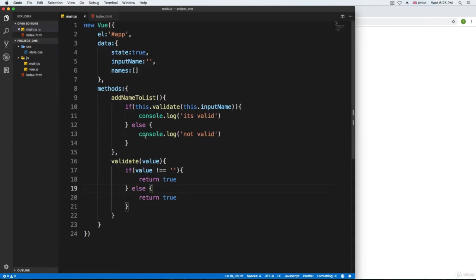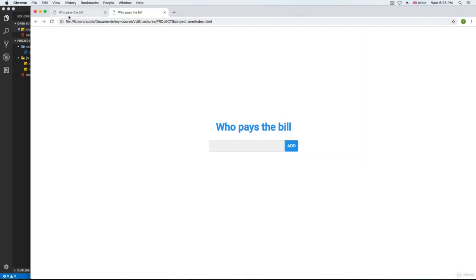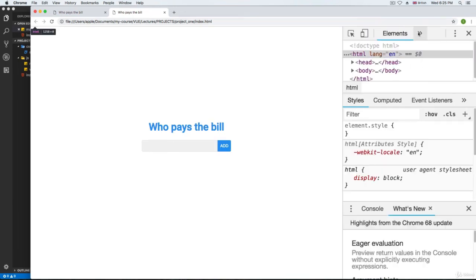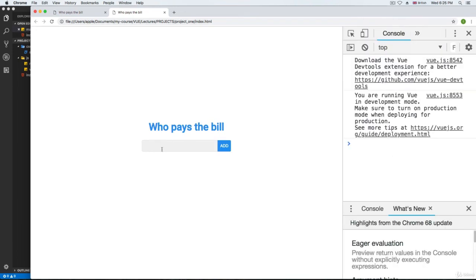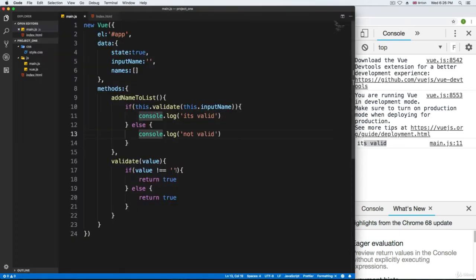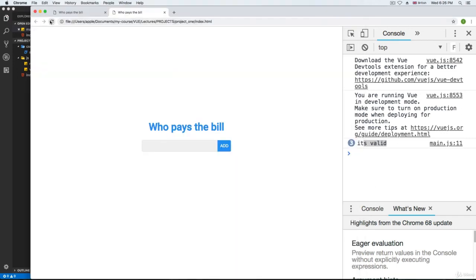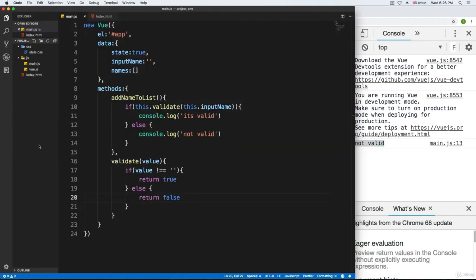Now let's give it a try. I'm going to reload the application and open the console. If I go to the console, there we go. I'm going to add Steve and click on add, and we get it's valid. If I delete this and click on add, we get it's valid. So of course there is a mistake right here. Let me double check the value. Oh, of course, return false. Sorry for that. Let's try again. Click on add, and we get not valid. All right, so it works.